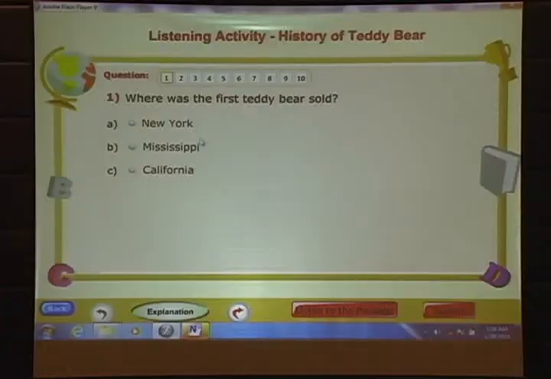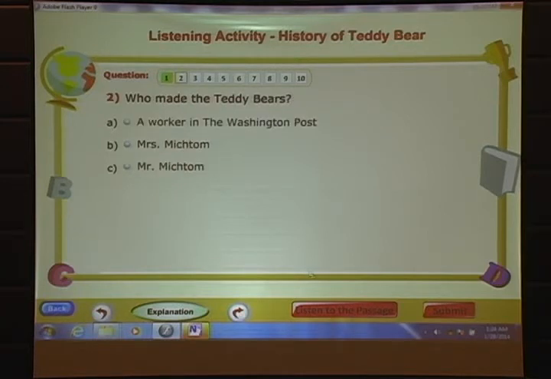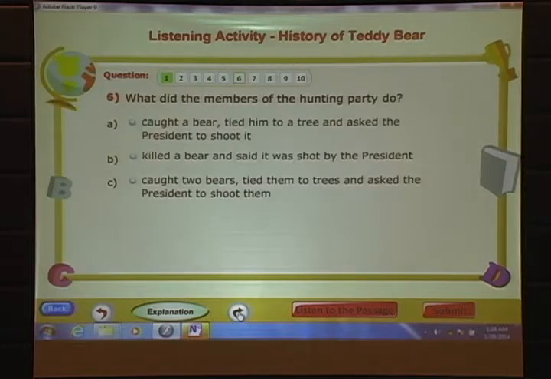You got the message. Or you can replay it as many times as you want, and then questions based on what you have just heard. Okay. Where was the first teddy bear sold? I think it was New York. Next question, and so on. The same thing as reading comprehension, except this time you are listening, you are not reading.